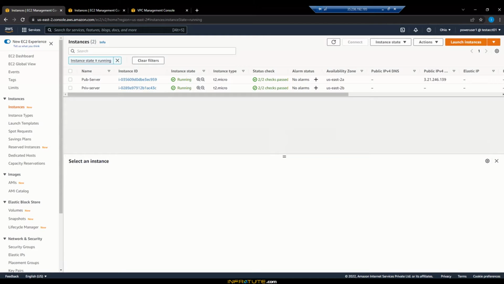Welcome to a new session, and in this session we are going to see how to set up a NAT instance. In the previous session we learned how to set up a NAT gateway, and now we are going to do the NAT instance. So what is the primary difference between using a NAT gateway and NAT instances?